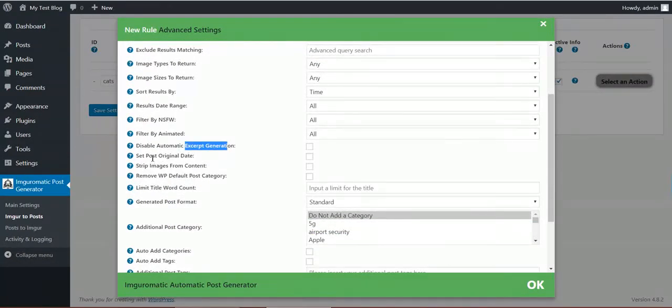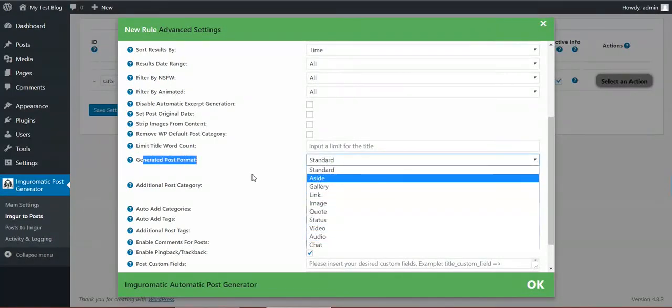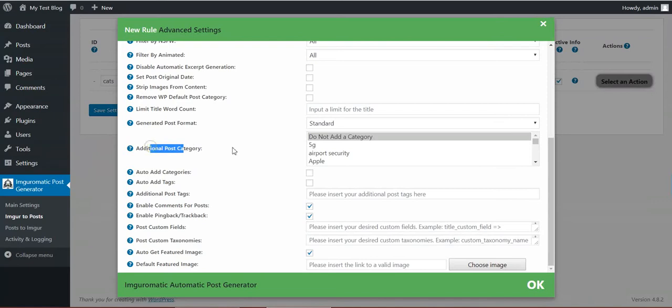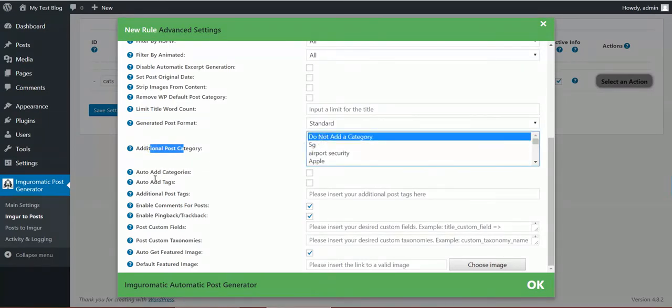Disable automatic excerpt generation. Set post original date as the image date. Strip images from content. Remove WordPress default post category. Limit title. Post format, any custom post formats that you have installed on your blog. Additional post category, you can select multiple categories. Auto add categories from the Imgur image tags that the image has.